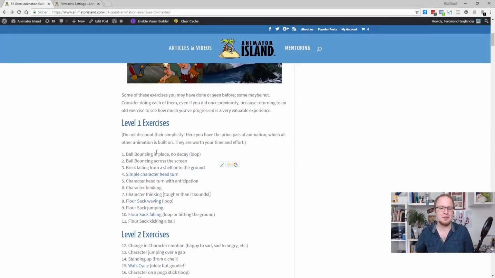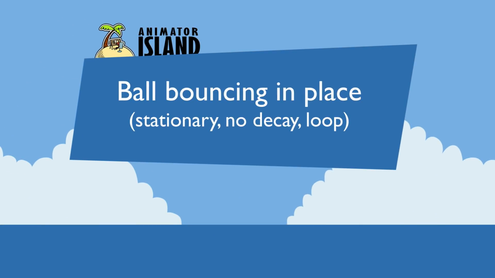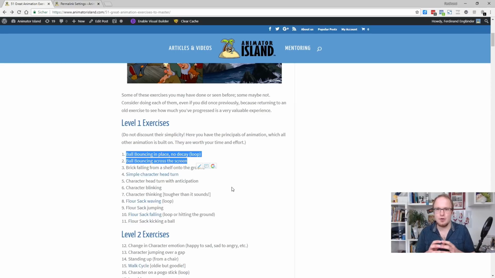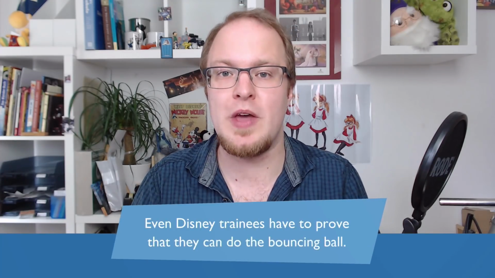You might be thinking for the very first exercises that they're kind of basic, but I tell you, these exercises are the best to really get your animation foundation right. Even Disney trainees, when they come to Disney, they have to prove once again that they can do the bouncing ball, that they have mastered animation through this very simple exercise.